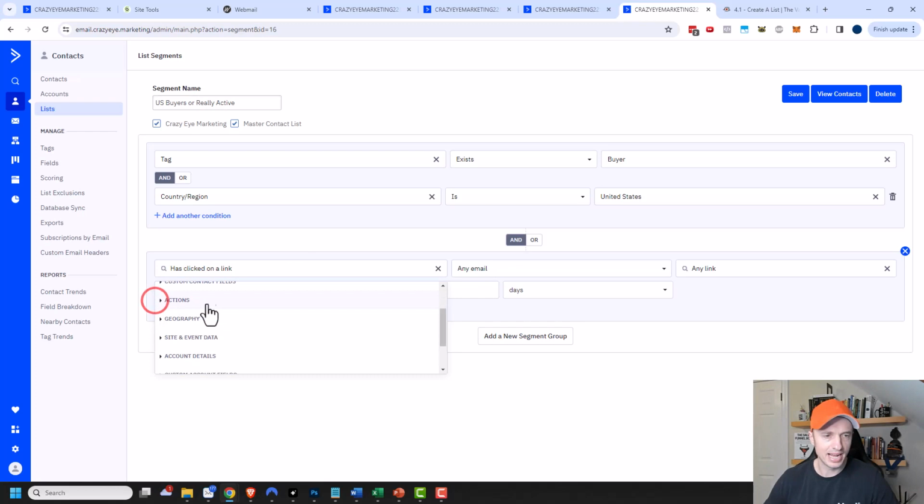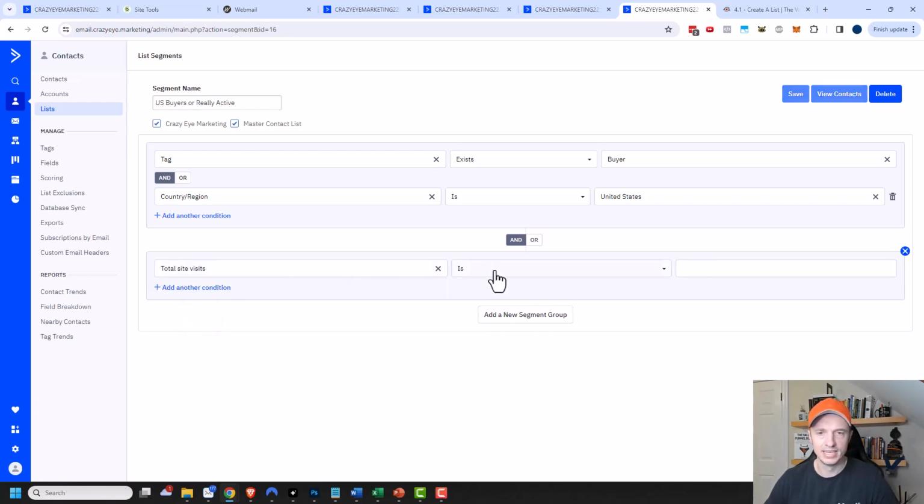So let's come back out of actions and let's do site and event data. Let's do something like total page visits or total site visits. Both of those sound pretty good. Let's do total site visits is or is not or is greater than or equal to, less than or equal to. I think this sounds really good. Greater than or equal to, and we'll say 10. So if the individual has visited my site 10 times, then I'd say they're a pretty active individual.